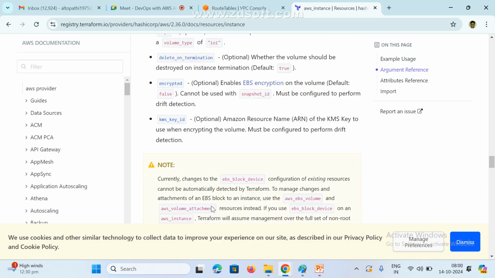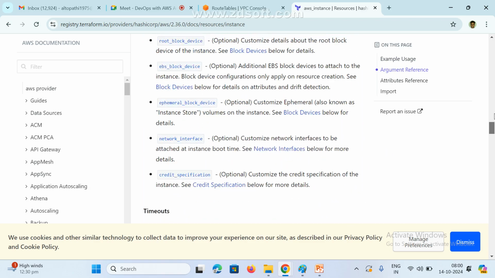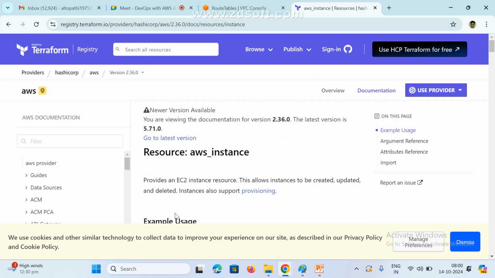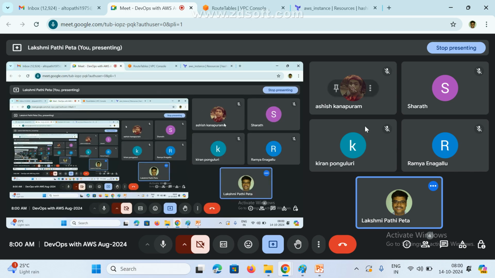I hope you got some idea. Theoretically, what is Terraform, what is its use, and why you go for Terraform. In the next class we'll see how to install Terraform and how to create AWS resources with the help of Terraform. Clear, guys? Anyone any doubt as of now?